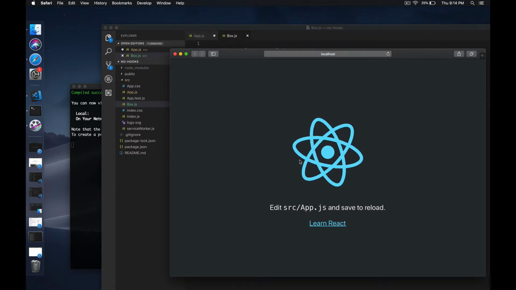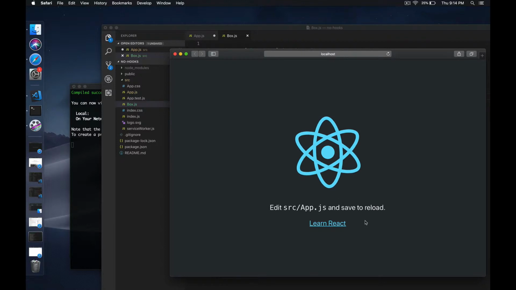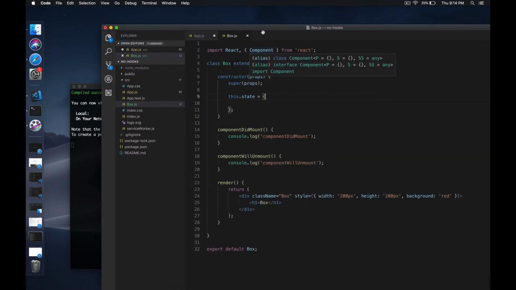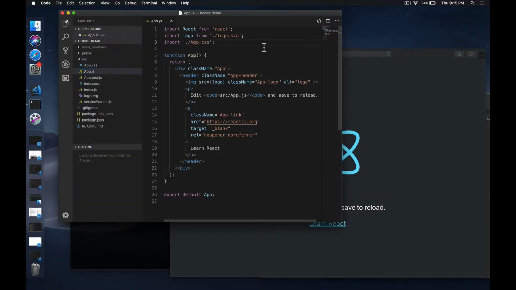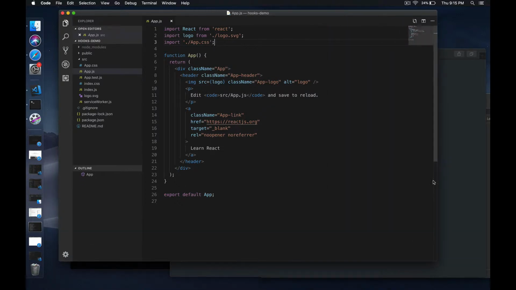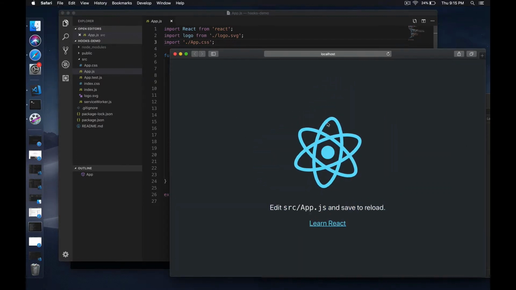So we'll refresh and it looks exactly the same. Well, not exactly the same, but this is essentially a new create-react-app with hooks. So we're going to implement hooks in the new app. So I'm going to open this project up in VS Code. Okay, so I went ahead and opened up our hooks version of the React app in VS Code. So you can see that this is kind of the default React app that it gives us.